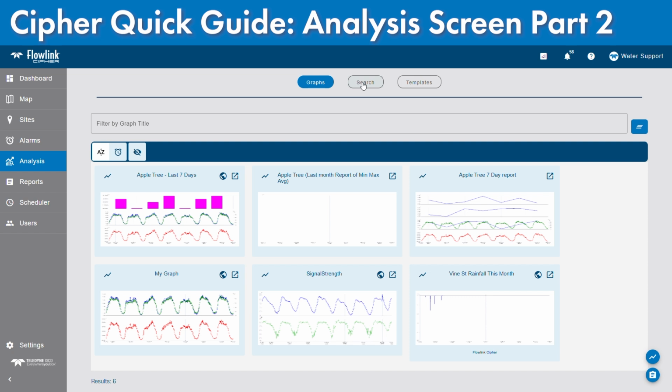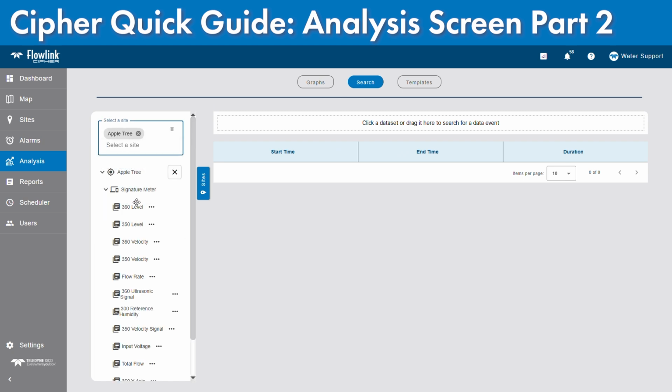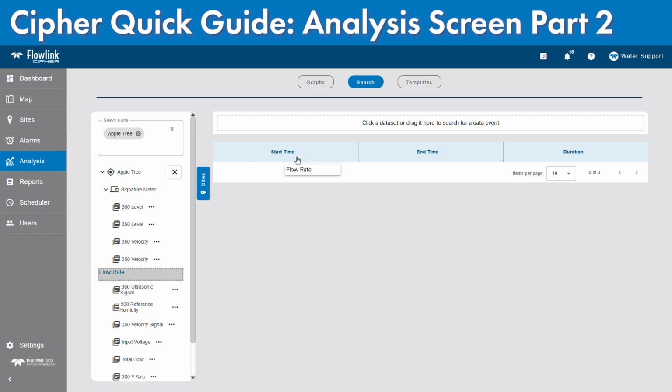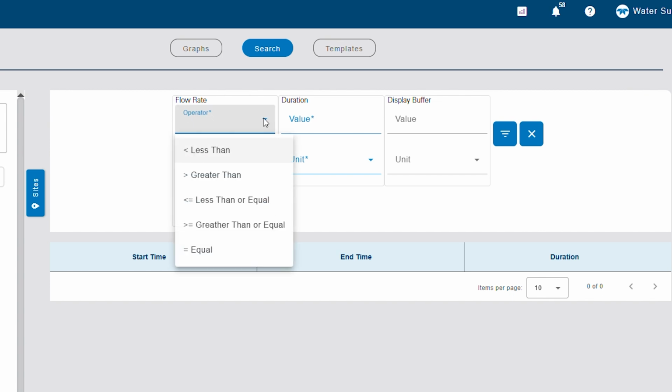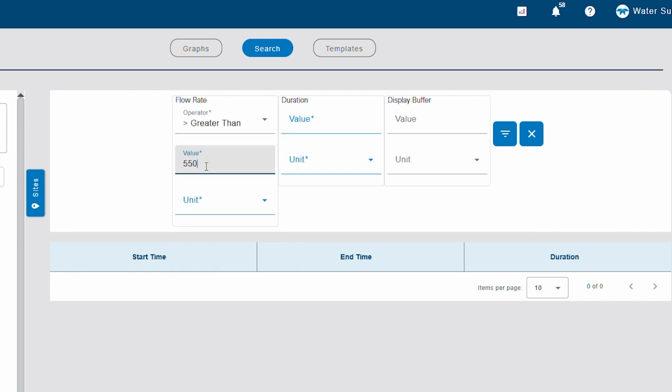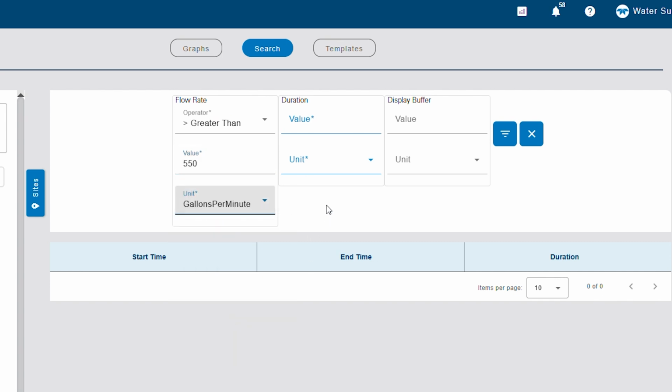So going back to the analysis screen, the search option allows me to select any site and find a particular event that occurred. In this case, I'm going to go ahead and select Apple Tree, and I'm going to grab flow rate and drag it up into this area here so it knows I'm using the flow rate. And I want to know whenever the flow rate was greater than, let's say, 550 gallons per minute. And I want it to stay that way at least for, let's say, 20 minutes minimum.